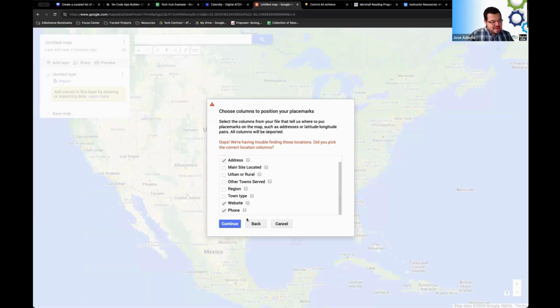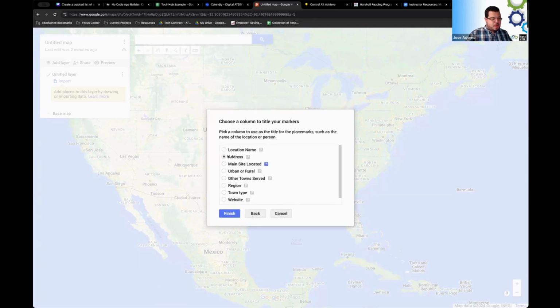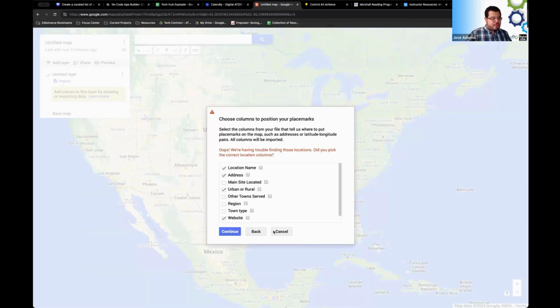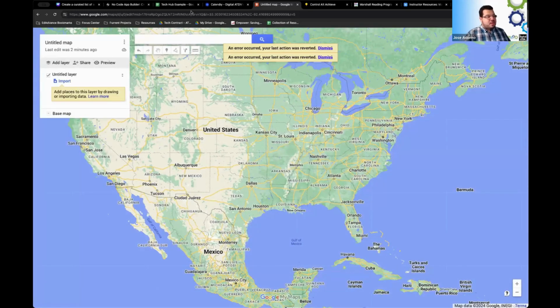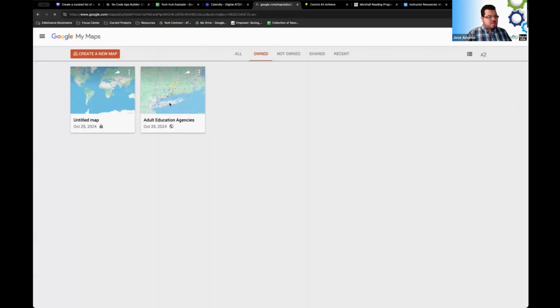But if it worked how it's supposed to, right? You have the address, and then, yeah, it's not coming up. But basically you have the address, you put it up, and then all of a sudden you get your location. So it's gonna look something like this one.